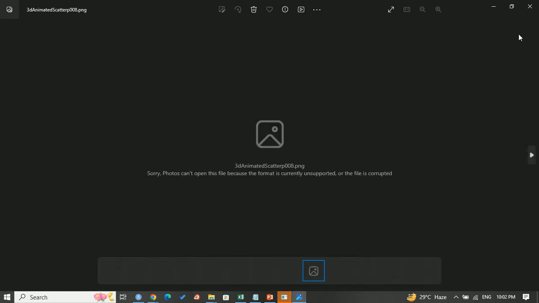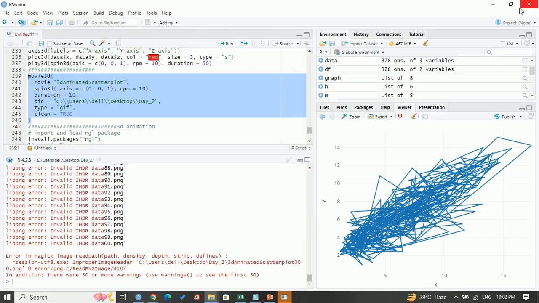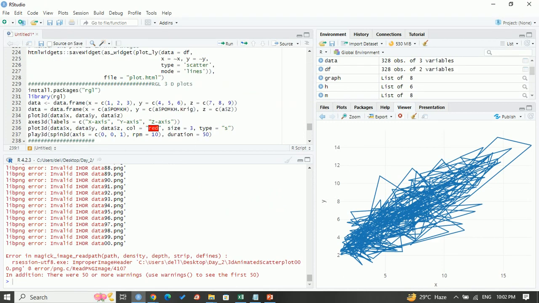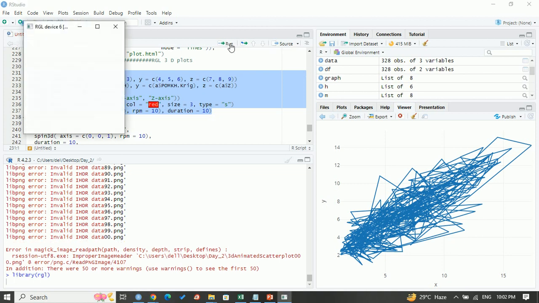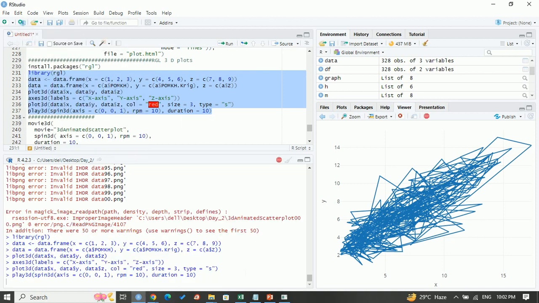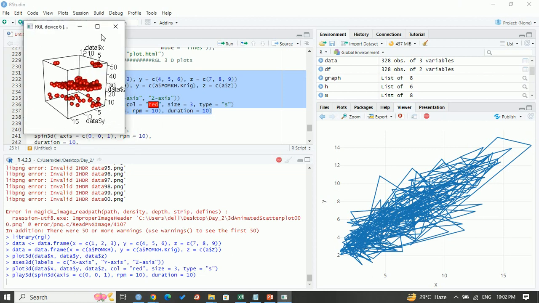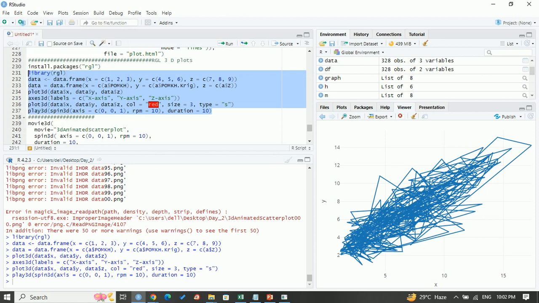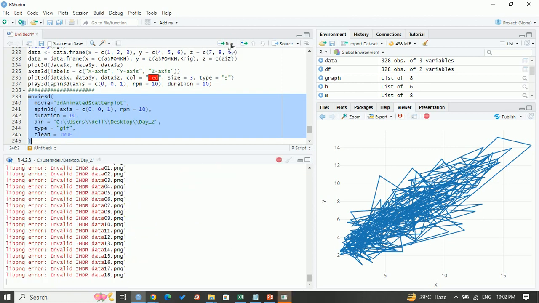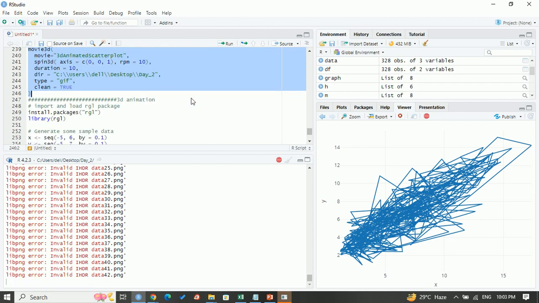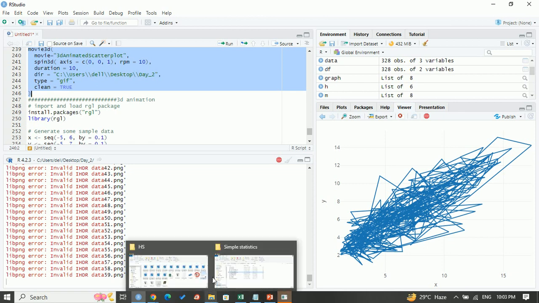Okay, but don't worry about this thing. I will show you how this will run. Okay, there is some error in this, but I will show you how this will look like.